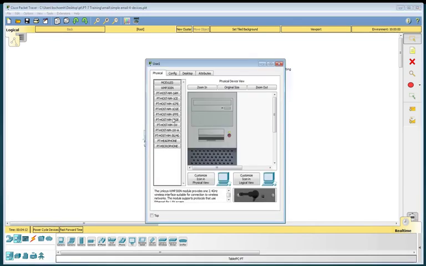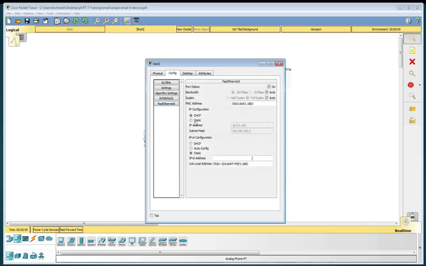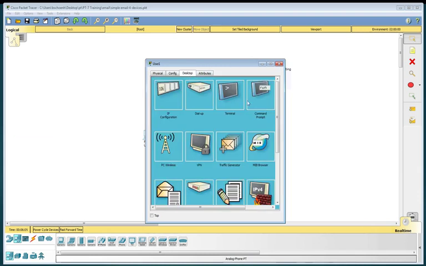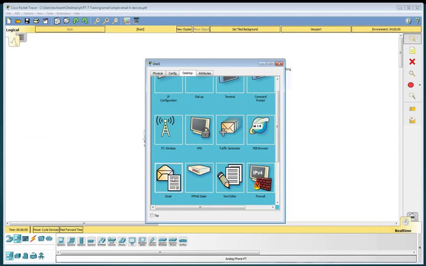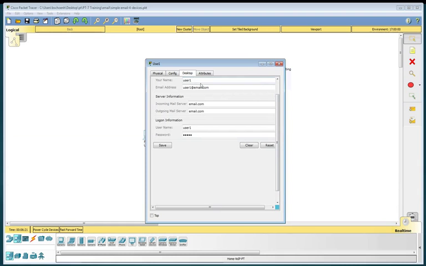Now it's time to follow these steps for setting up the email client. Be sure the client PC has an IP address, then click on the Desktop tab and then on the email icon. Next, click on the Configure Email button. Fill in the email account information for user 1 and then be sure to click on the Save button. Do the same on the other PC and use user 2 email account.